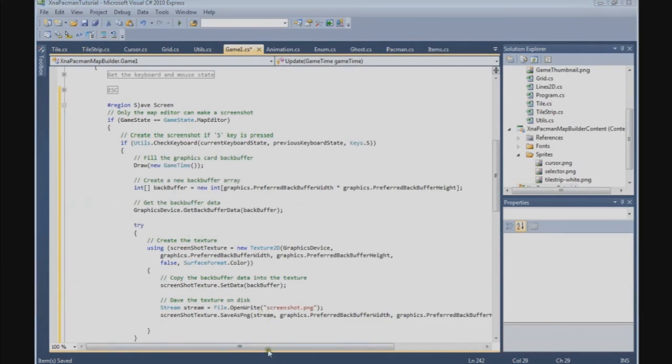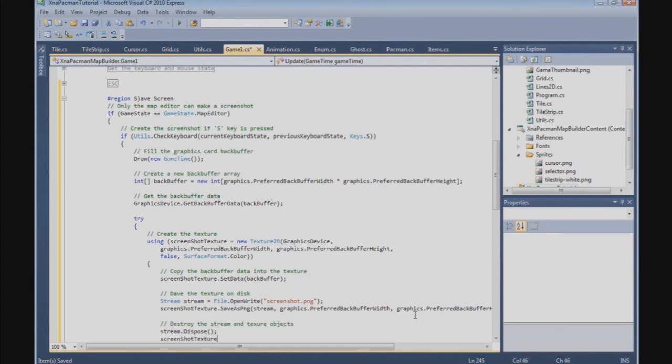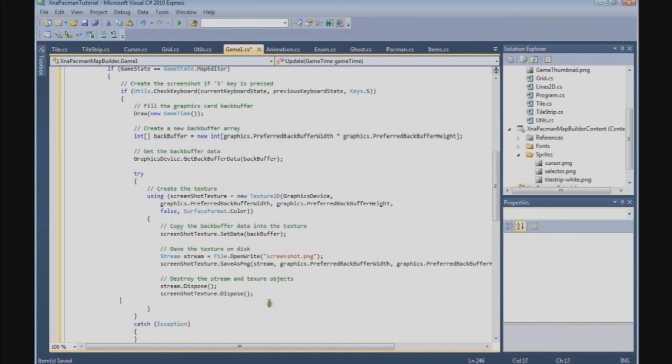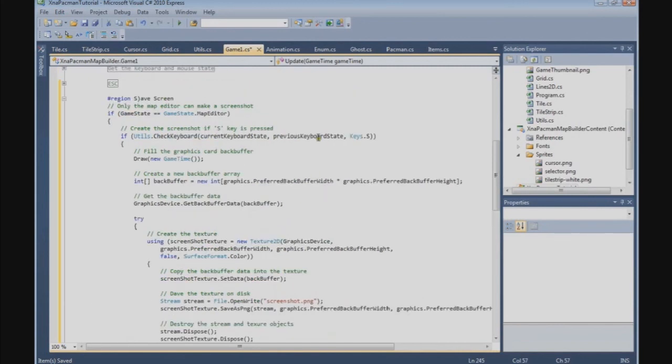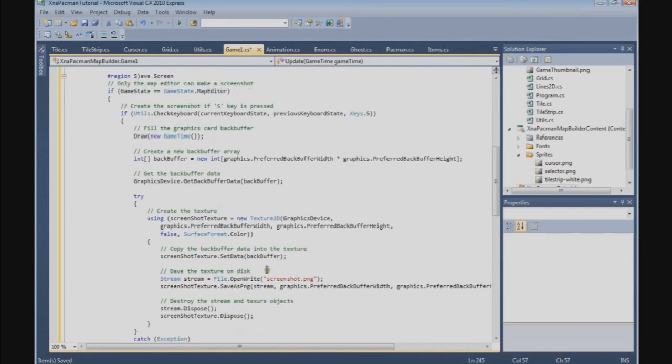And now at the end we can destroy the stream and texture objects. So the stream Dispose and the screenshotTexture Dispose. And this is our SaveScreen function. As I said, we're going to use this function when we finish our Pacman maze, which we built in our MapBuilder tool, so we can save it as a screen. And we're going to use it as a background image.